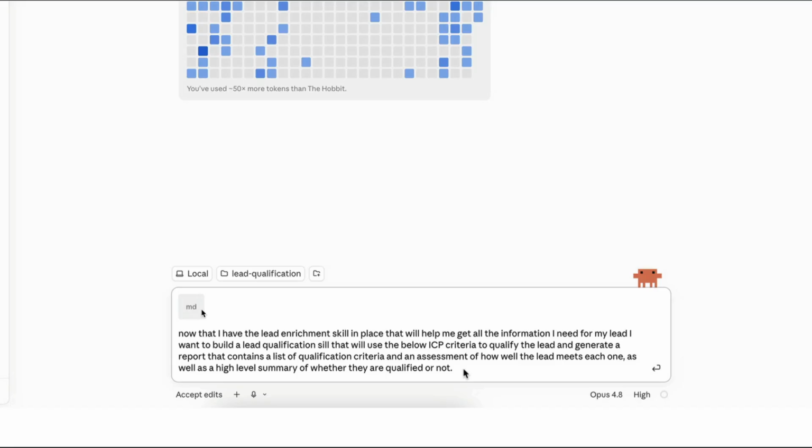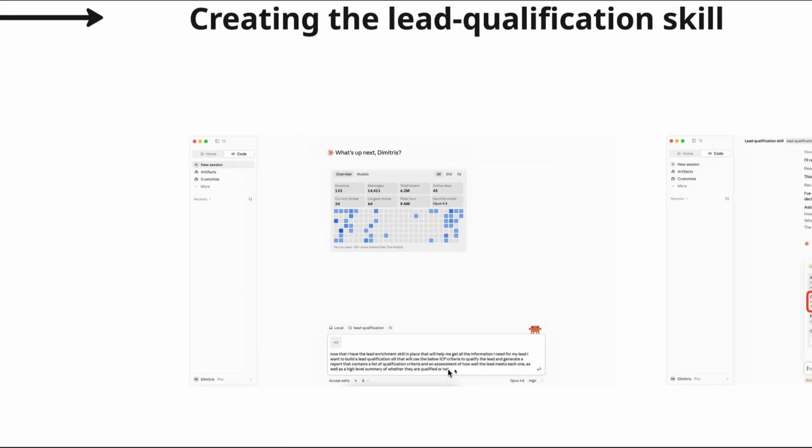all the information about the ideal company that I want to be working with, which Claude will be comparing my lead against. Now, by the way, it doesn't have to be a markdown file. It can be any file, like a document, or even maybe a link to a Google Doc if your Claude has a connection to that.